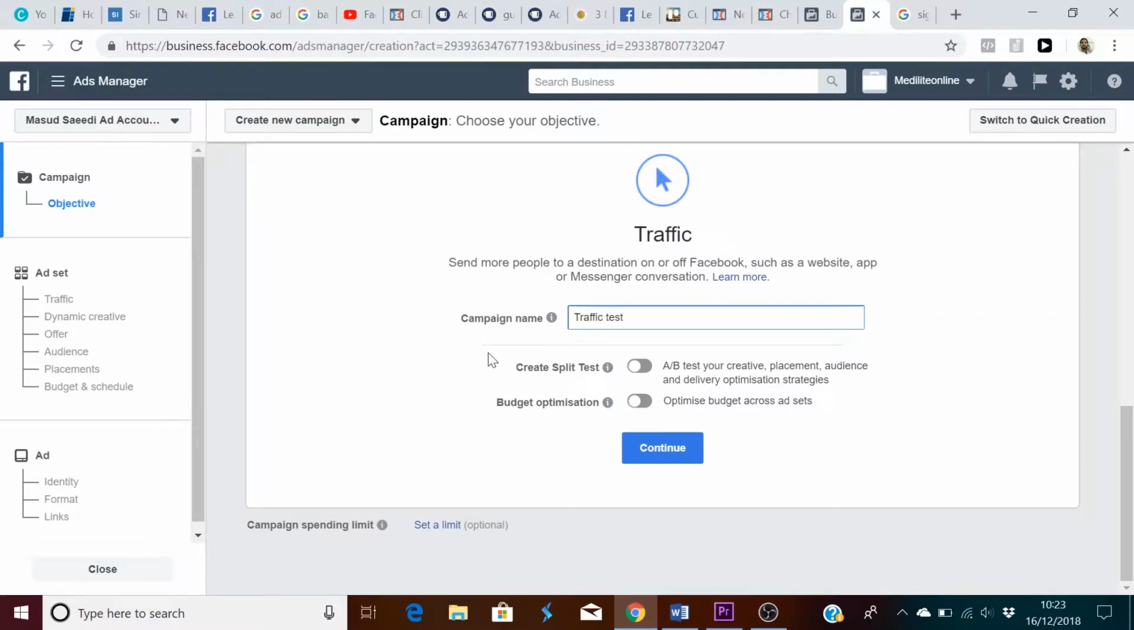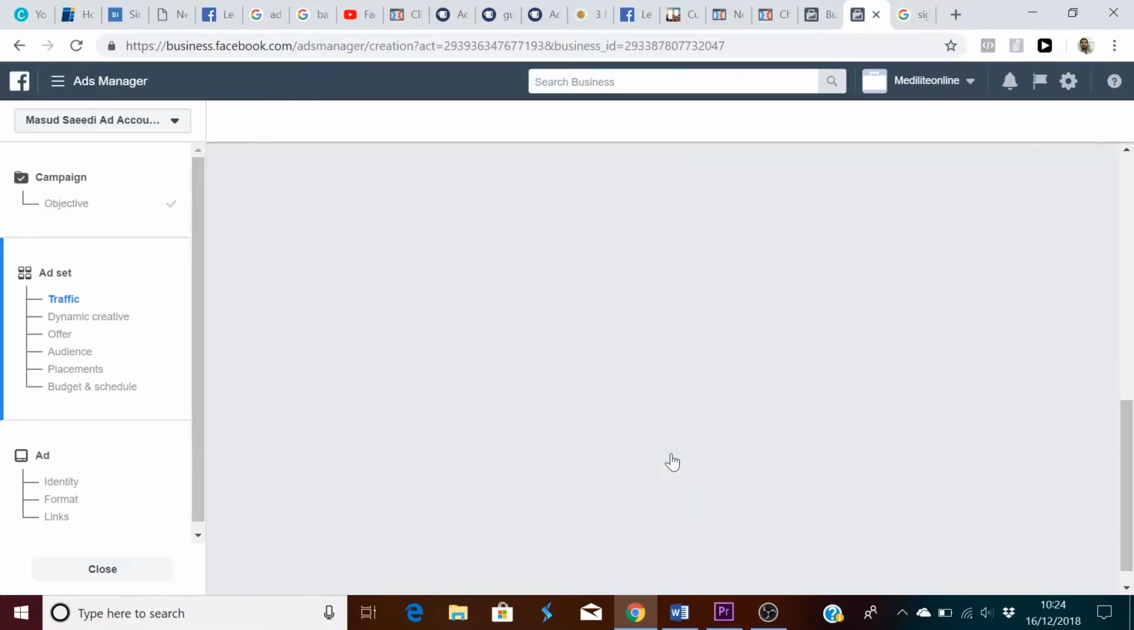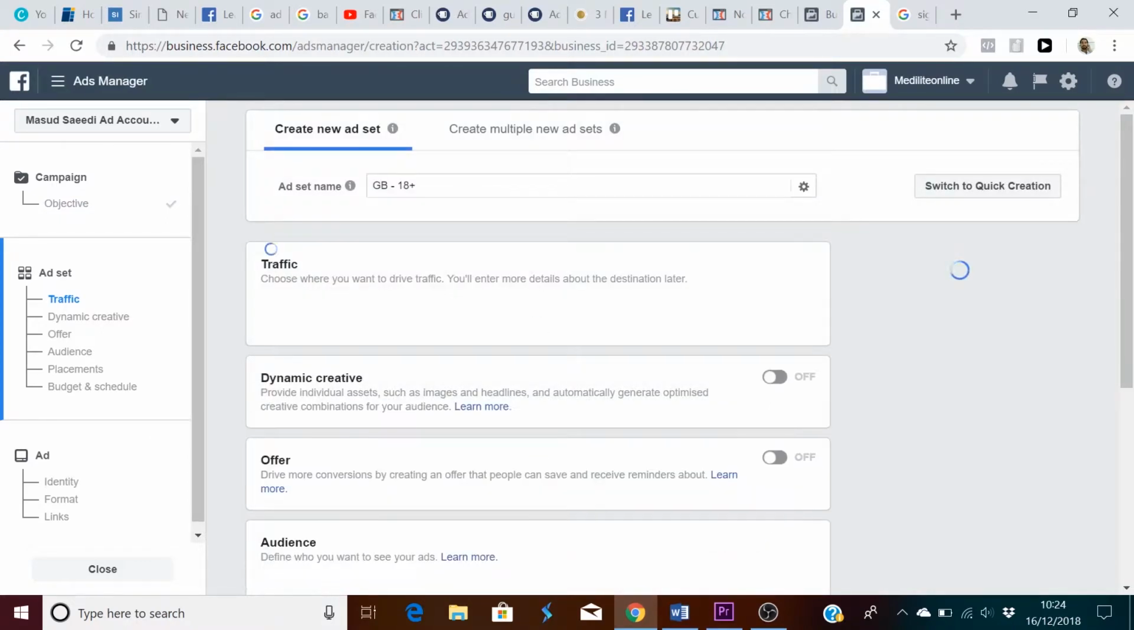Split test. This is basically having two of the same advertisements, but the only difference is that one advertisement has a different picture or video or slideshow or text on the actual post, and then the other one has a different creative aspect to it. The reason for that is because you want to see which one would be more effective and which one would give you more value for your money.